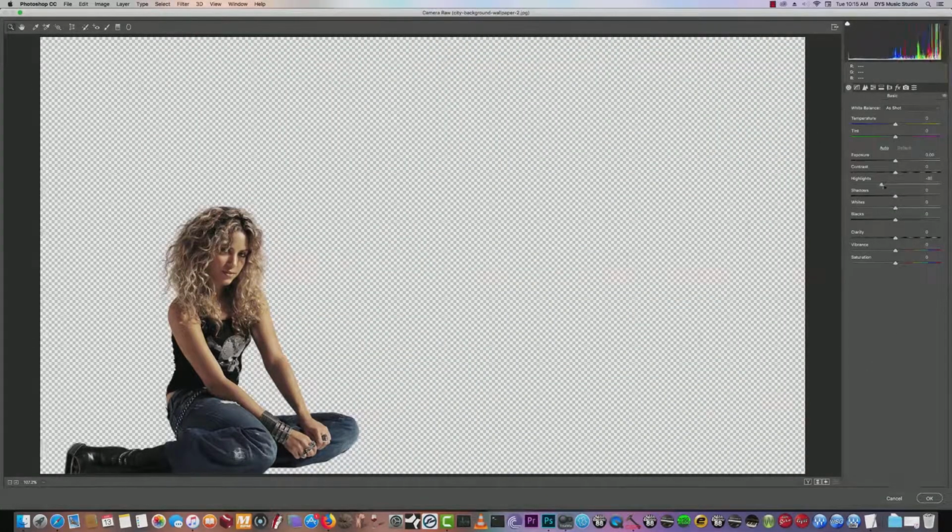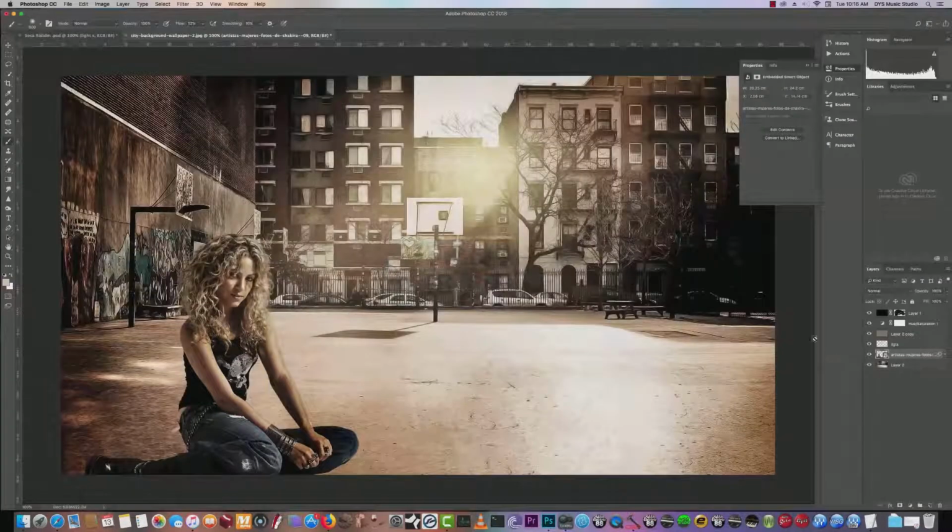So I'm gonna bring down the highlights for her a little bit here. I'm gonna push up the shadows, and I'm gonna boost the clarity a little bit there. Maybe just about there. I'm gonna hit OK. And there we're already getting that cartoon kind of feel, right?